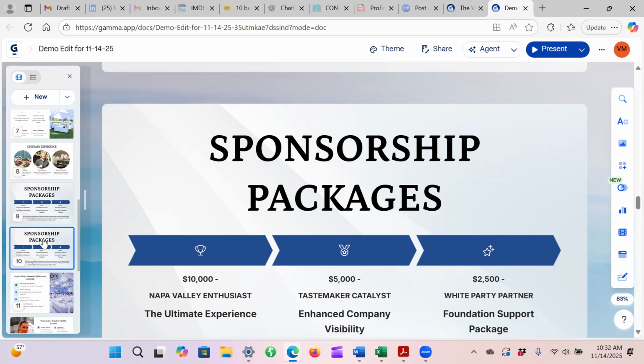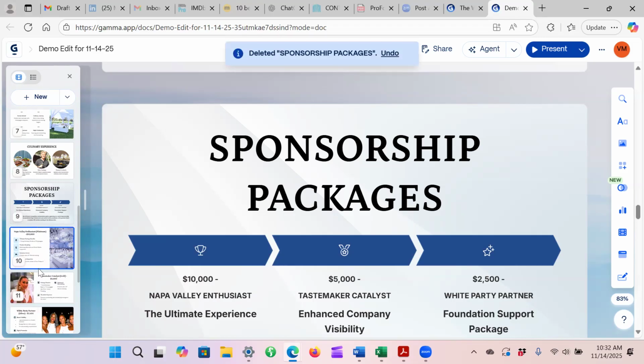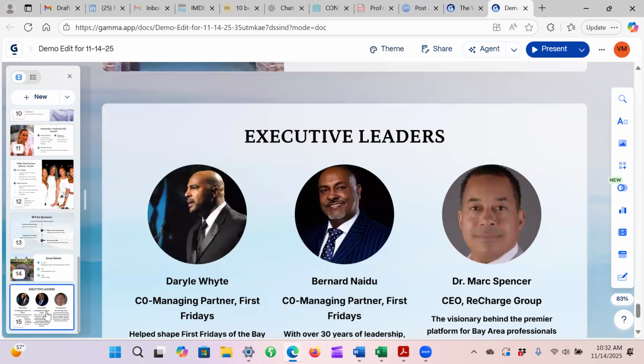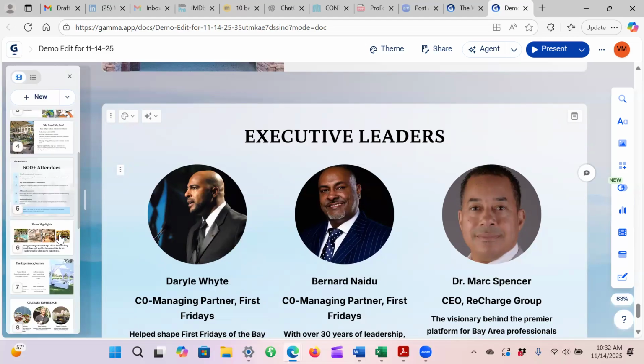And then again, boom, on the left-hand side, you see I deleted that card. So that's how easy it is. Instead of me redoing this card for the executive leaders, all I did was copy with Control C and drop it into the next card. Whatever the format color is, the brand colors, it automatically drops it in as that. Kind of like PowerPoint.